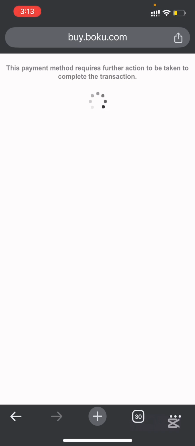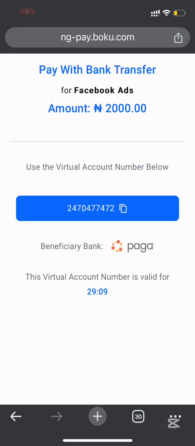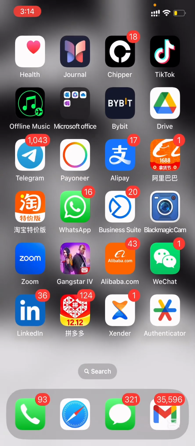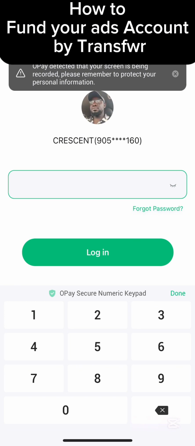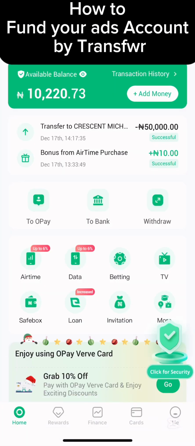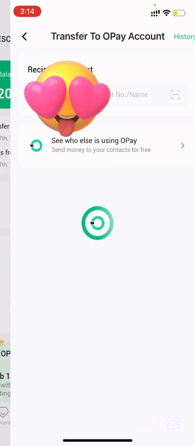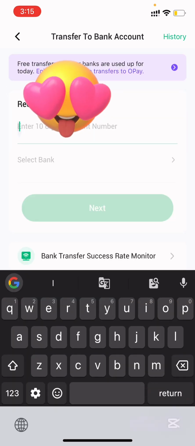So they will now bring out an account number, Paga. So this is the account. I'll just copy it like this. Then I'll go to my OP or anywhere that I want to pay the money. I'll log into my OP. Then I'll just say I want to pay. I'll paste it in this account section.